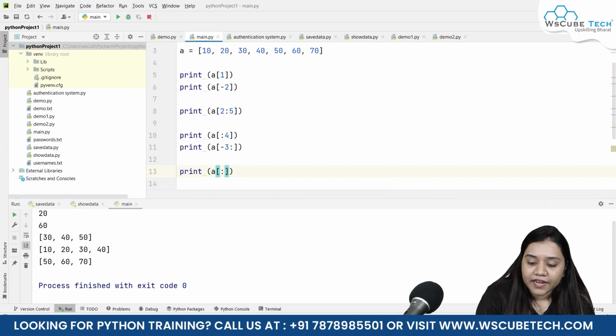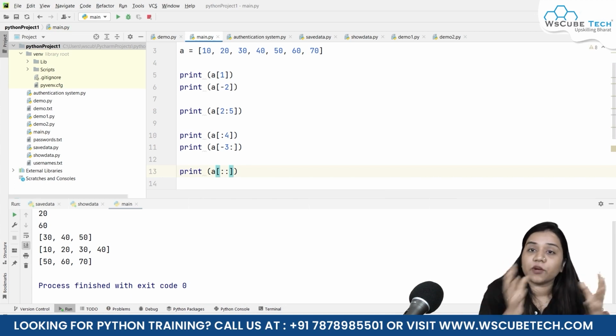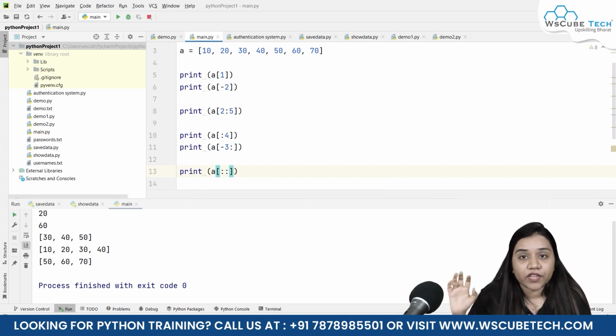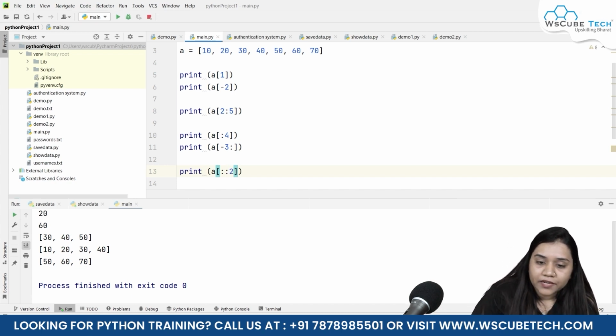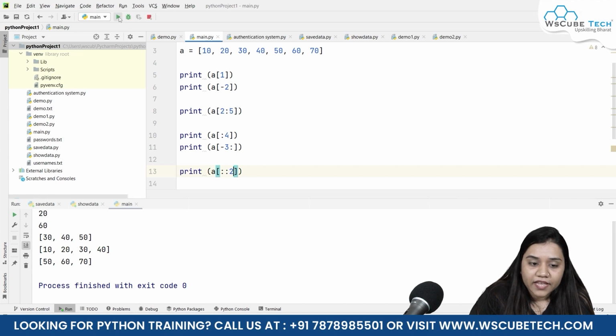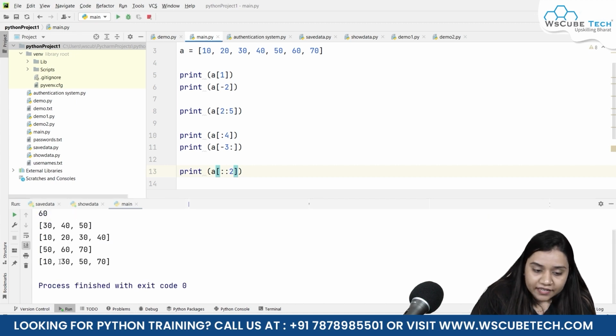Let's say I'll be writing print A inside the square bracket. I'm not defining the ending value because I'm starting from the default 0 and ending wherever it ends. I'll be providing a gap in between, so I'll be writing 2 over here. And as soon as I run it, I'll get 10, 30, 50 and 70.